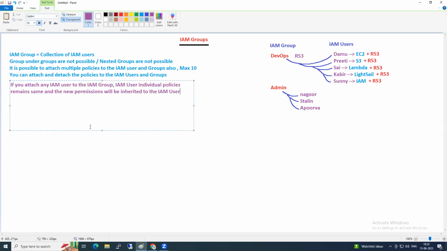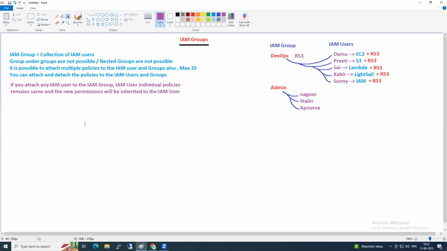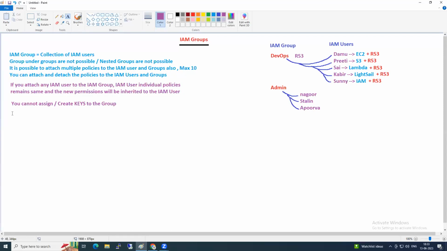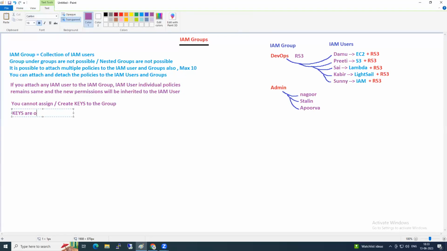Can you assign keys to a group? The answer is no. Keys are user specific. You cannot assign or create keys for a group. Keys are only for IAM users, not for IAM groups.